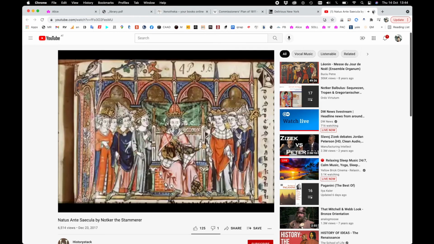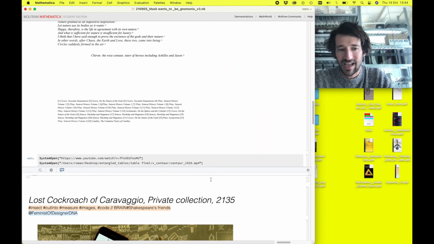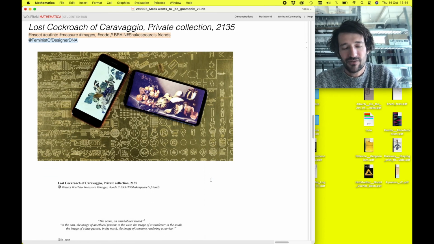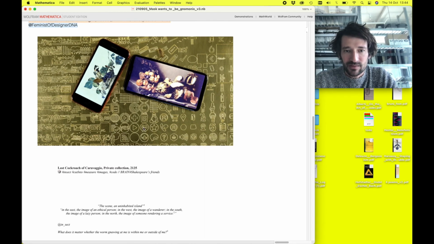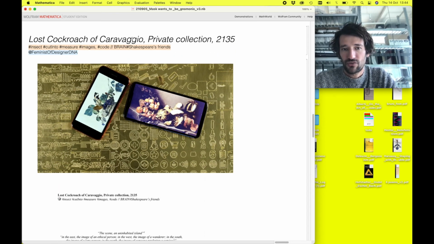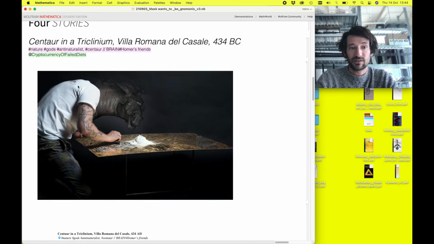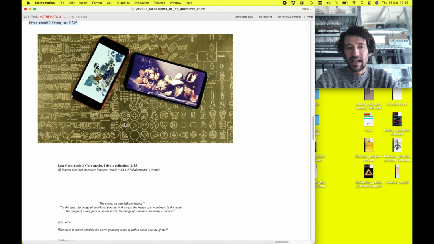So something like this. I think this has all these kind of aspects. Or another one which is kind of funny. I will not read the whole thing, just so that you see. So what we have is a table, and on the table is a phone. On the phone are dead natures, still natures from Caravaggio, and out of them cockroaches are coming out. So it's the Lost Cockroach of Caravaggio from a private collection from 2135. It's insect cut into measure images code written with the help of Shakespeare's friend by the feminist of designer DNA. And the first one was written by Cryptocurrency of Failed Diets.